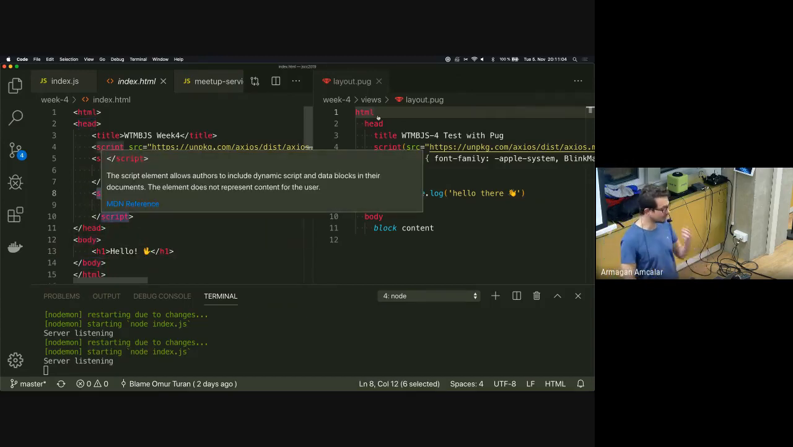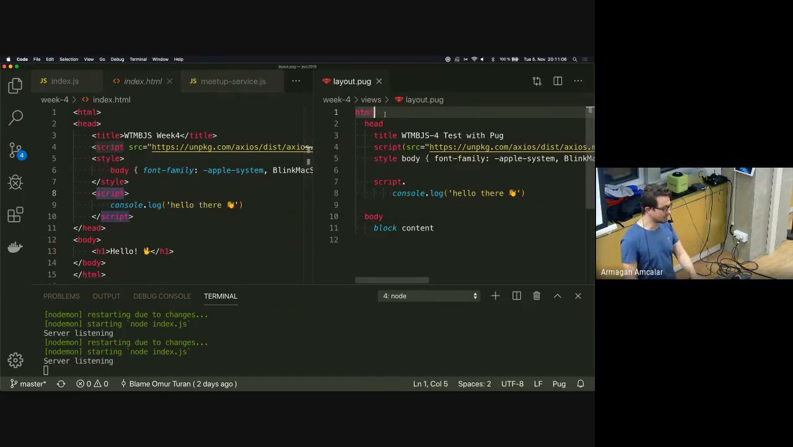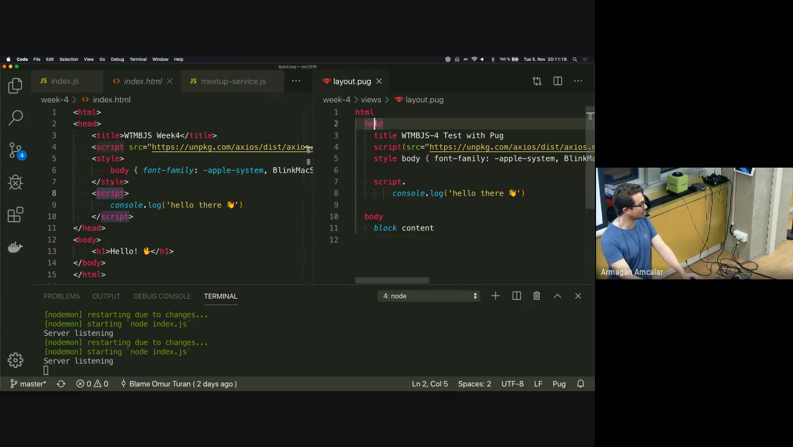The most important difference is that this is indentation based. So HTML is here until this line. It's indentation based, you don't have to close this one. For example, here, head starts. Where do you think head ends? On which line? Is it third, fourth? Yes, it's until body. Why? Because they are at the same indentation level.